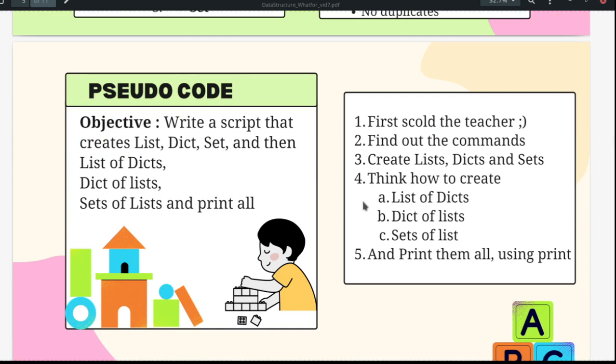Yeah, it is as simple as that. I have introduced you everything, and now you go and start creating. So you have to write a script that creates a list, dict, set, and then it has to create a list of dicts, a dict of lists, and a set of lists, and print them all. You heard me right. So how are you going to do that?